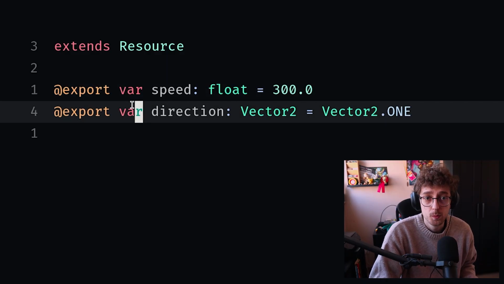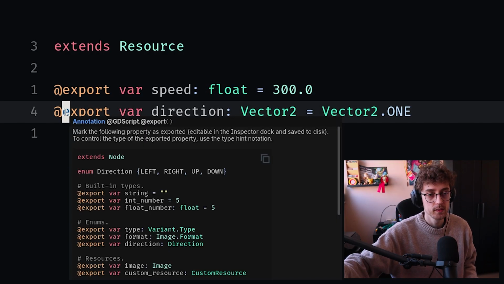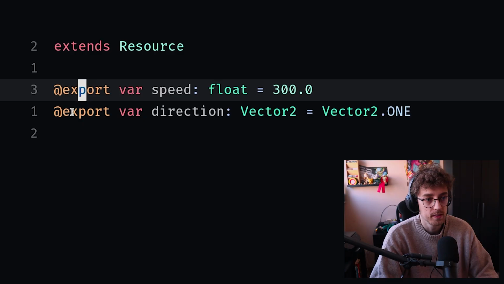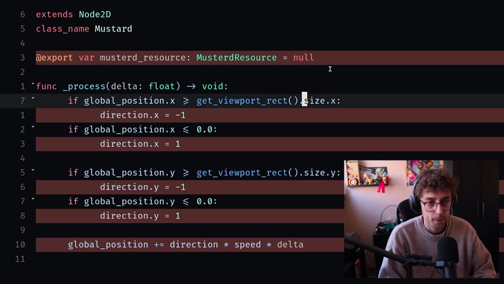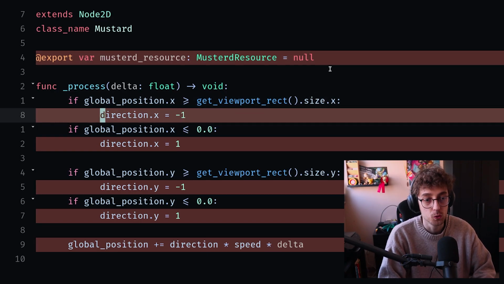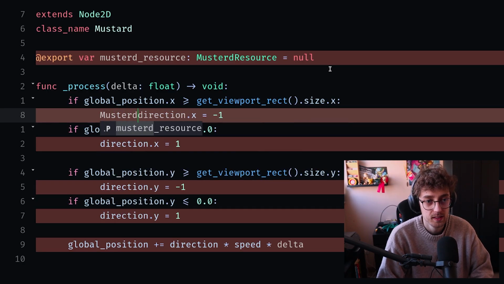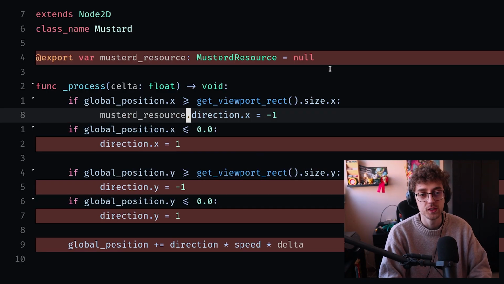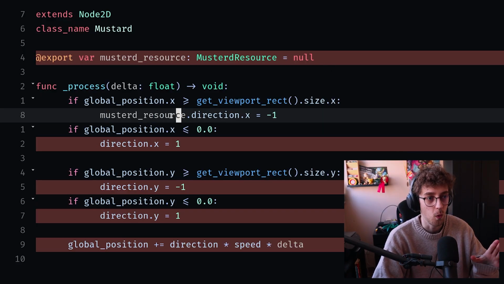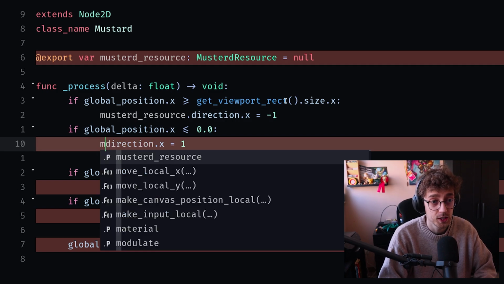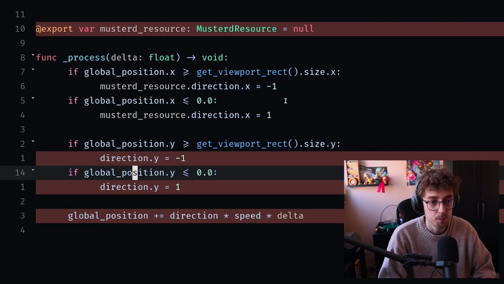If you're unfamiliar with export, it just means that it shows up in the inspector, and it saves it basically if you make changes to it. So that'll become clear in a second. But if I go to mustard now, it says here direction.x is equal to -1, but a direction doesn't exist yet. So I'm gonna do mustard_resource.direction.x, and you can see the red line disappearing because our mustard resource now holds this variable that we're working with. So we're substituting the hard-coded variable for a variable that we put in our resource.